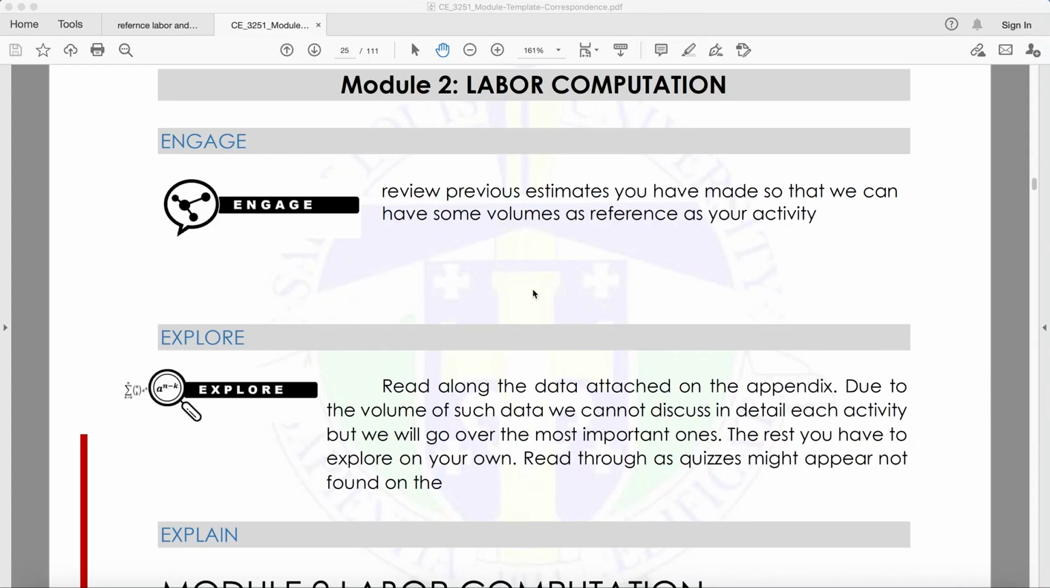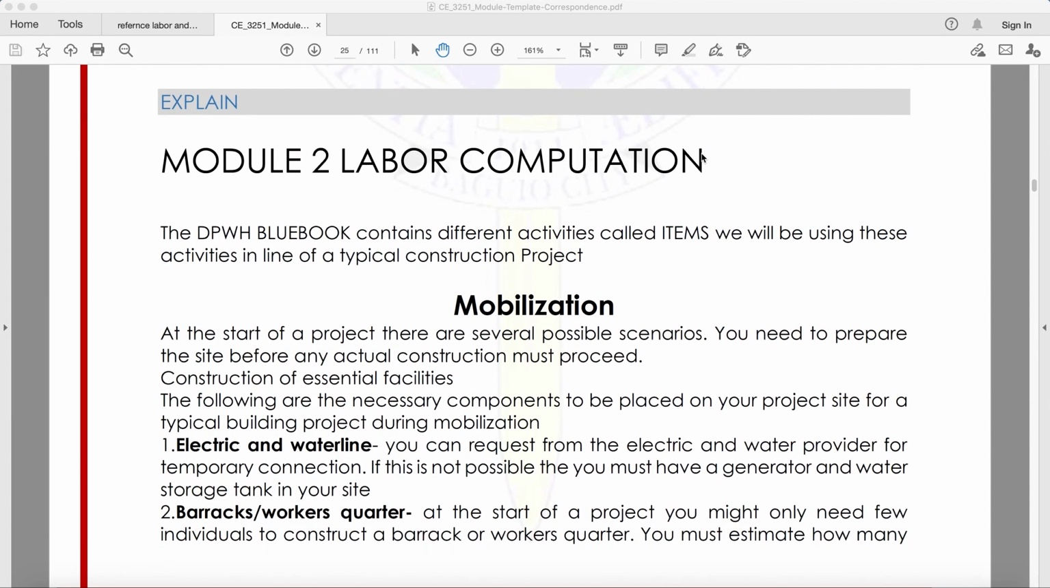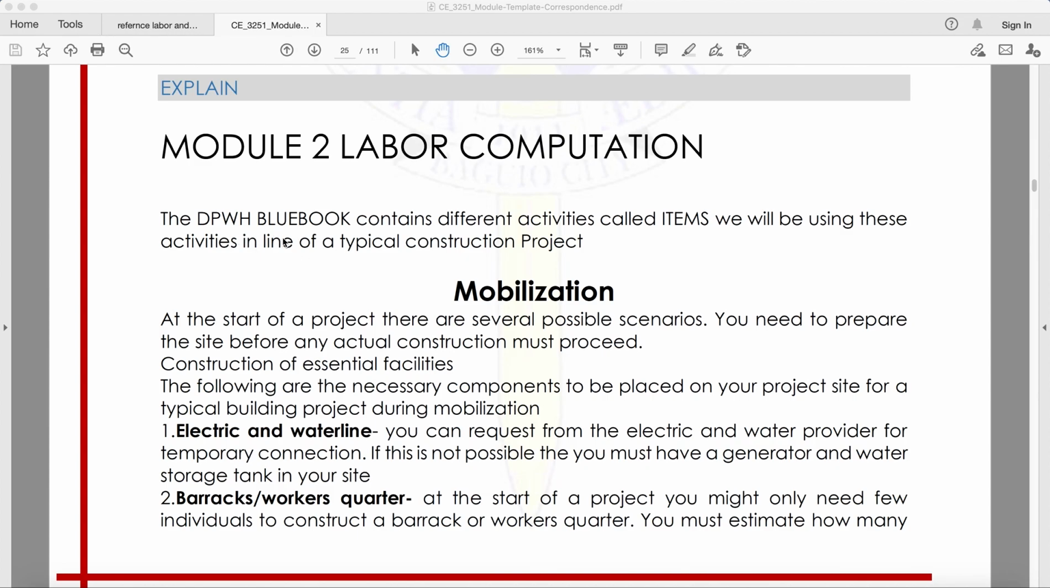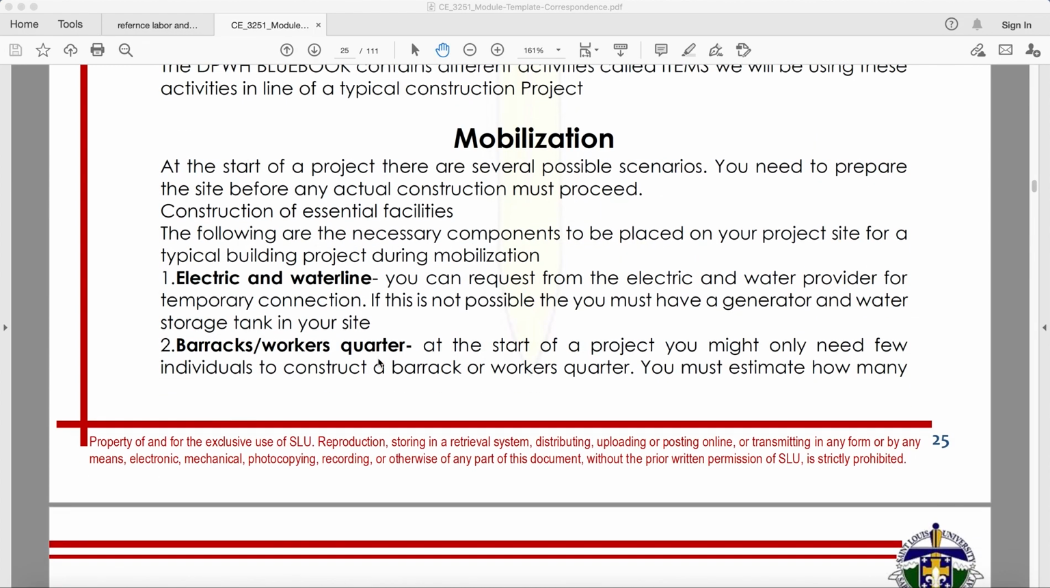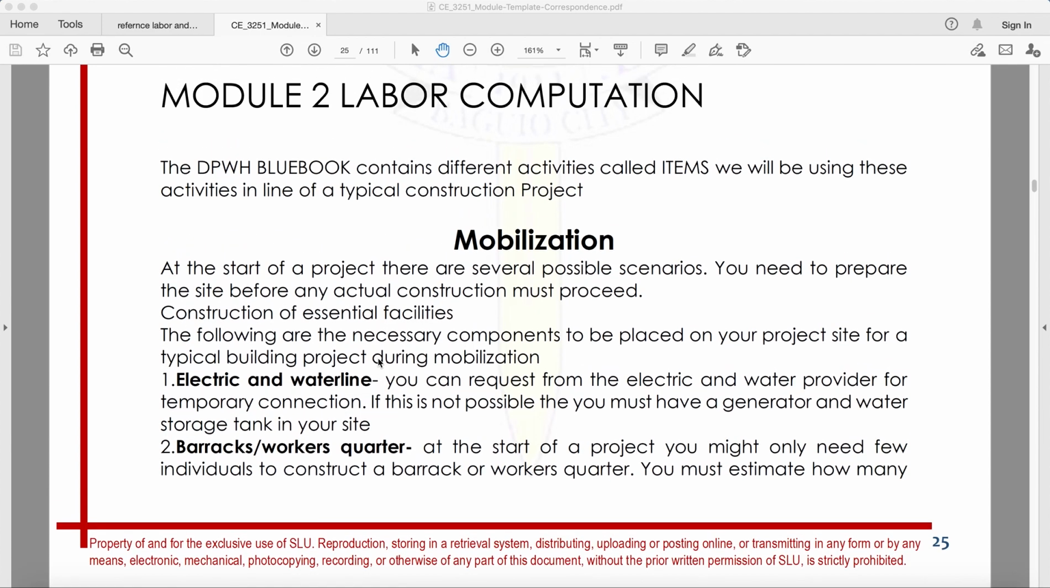For this video, we're going to discuss module 2, and it is labor computation. We will be computing the duration for manpower, duration for equipment, and its costing. Before we do that, let us first run down the things that need to be done first in the construction site.